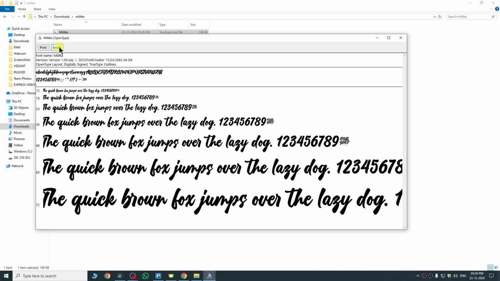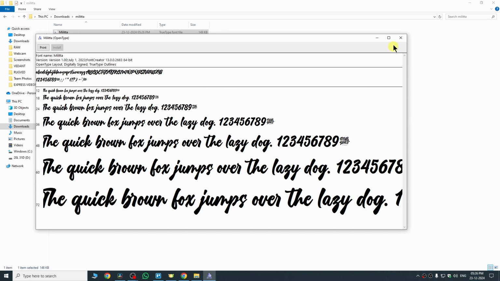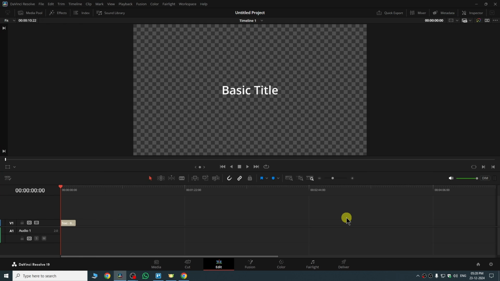In case you're seeing a lot of files there, you just need to find the TTF file, because that is the file which we need to install in order to use that font in our DaVinci Resolve. So here we just need to click on install. It will take some time. Once it is done, just close this and restart your DaVinci Resolve, because you need to restart to update the font in your DaVinci Resolve.